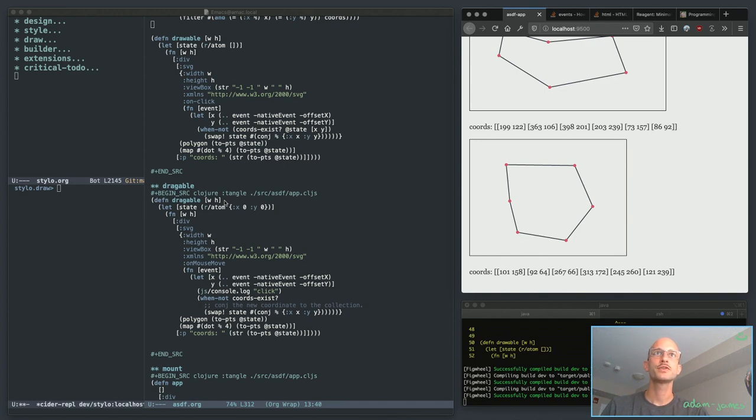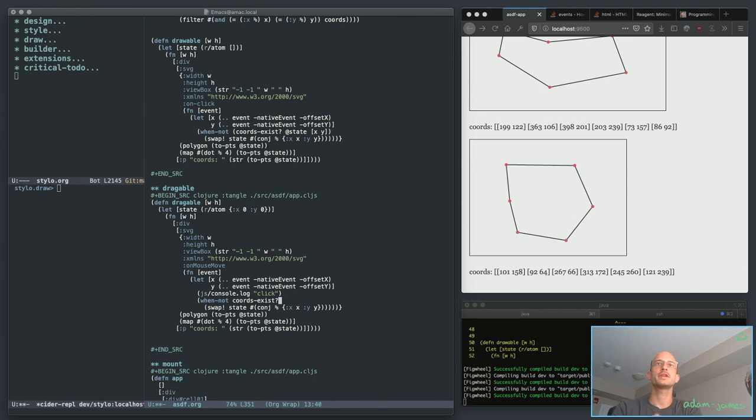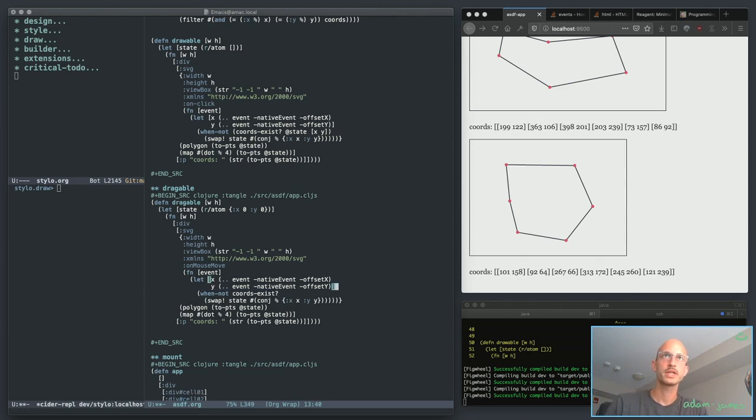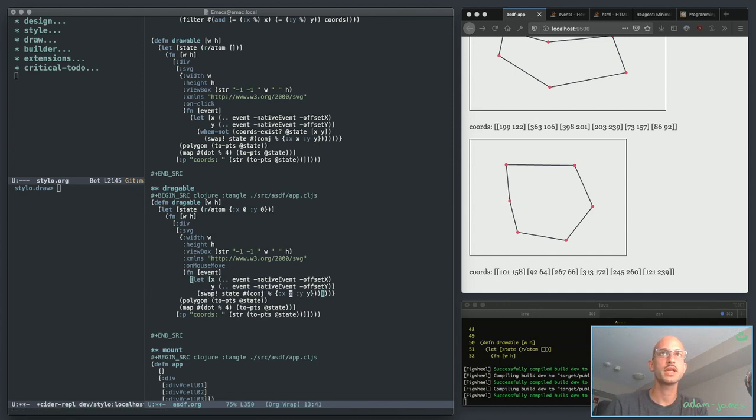On mouse move for draggable. Let's have a look here. You can get rid of the log because I don't need it. So we let XY be that. And we swap immediately the state. We don't need to conj anything. We just swap the state with the new map directly.